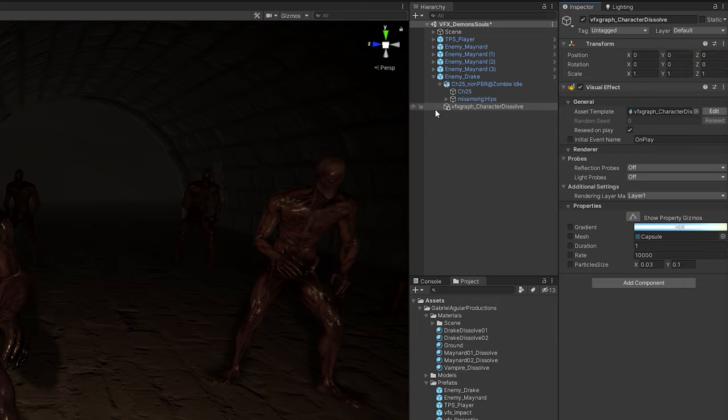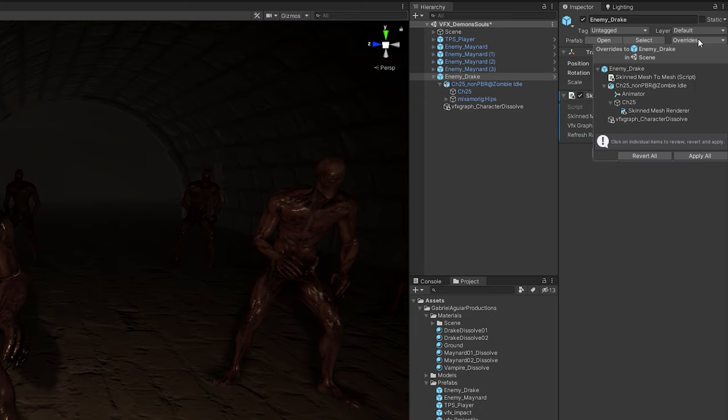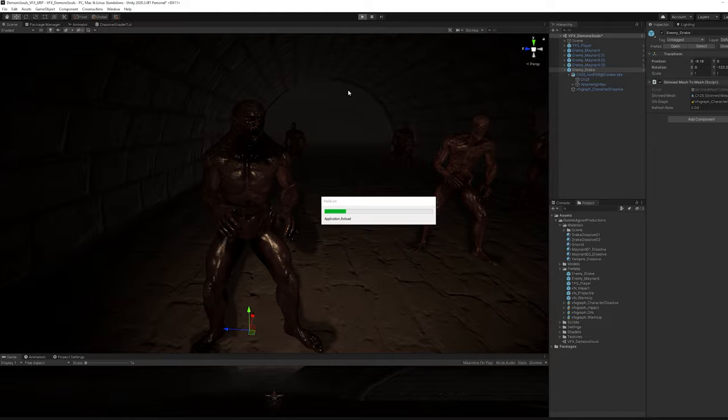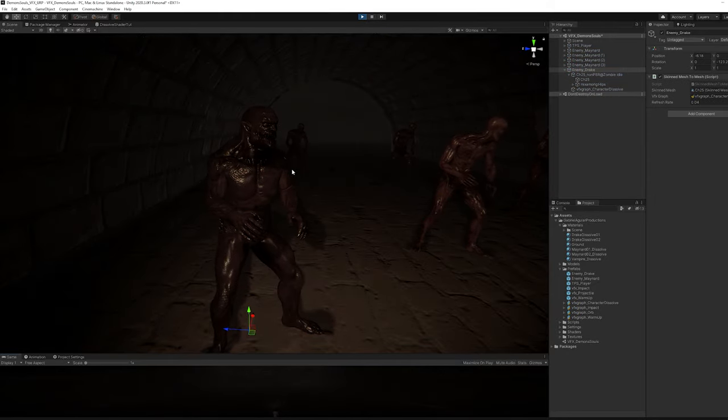And now in the enemy Drake parent object, we need to add the skin and mesh to mesh script, which is a script we created in the characters effect tutorial. And now, as you know, we need to assign the skin and mesh and the VFX graph. And the refresh rate we can set to 0.04 or a little bit more, so this doesn't get too heavy. I'm gonna apply the changes to prefab, and if we test this out, we should see particles coming out of this creature. Exactly, just like this.